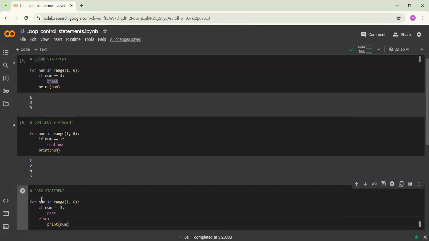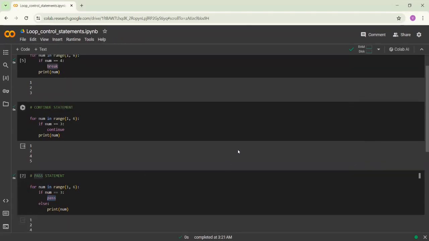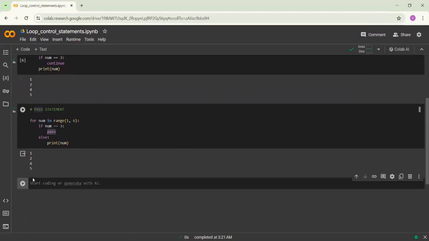Finally, coming to an example on the pass statement. In this case, when the value of num becomes equal to 3, the pass statement will be executed. Pass statement is a null operation, so in this case, nothing happens when it is executed. We can see that in this case, a sequence of numbers from 1 to 5 is printed. So that was all about loop control statements in Python.